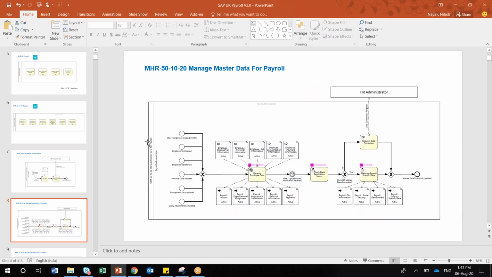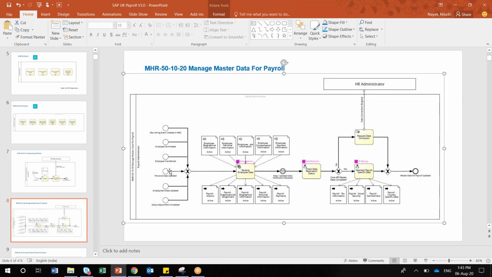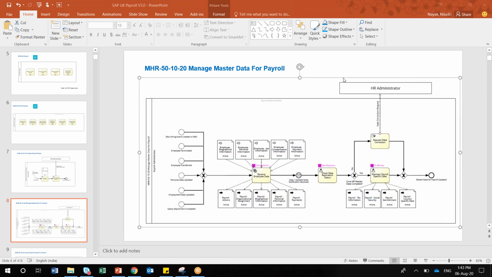Then similarly the manage master data. This is nothing but the left hand side, you'll be seeing all those employee events. It can be a transfer, promotion, hiring, or termination. All those different actions will be running, and accordingly the respective info types will be getting updated, and you will be checking those reports and all.